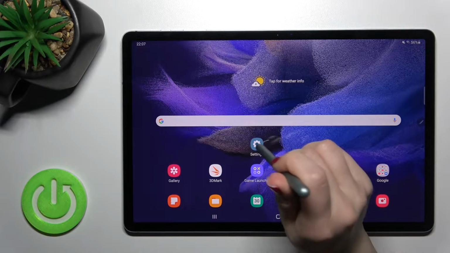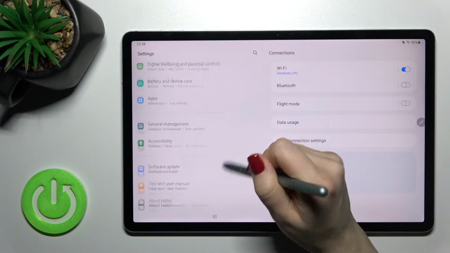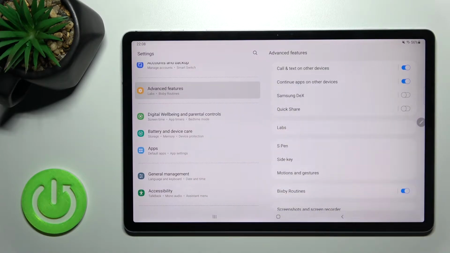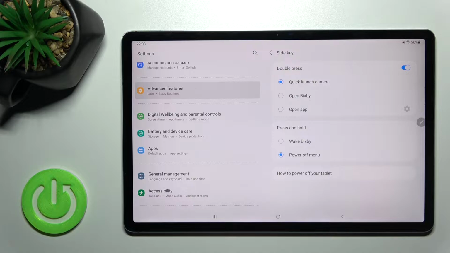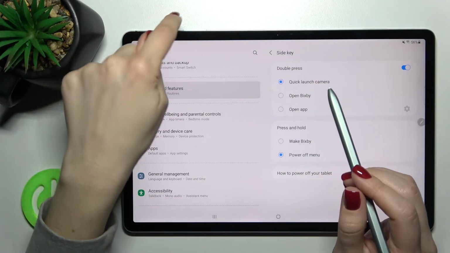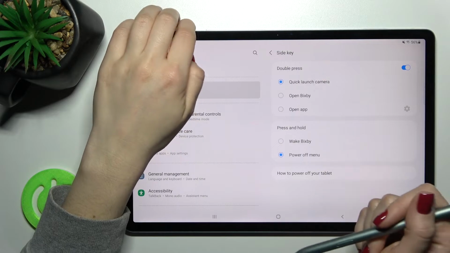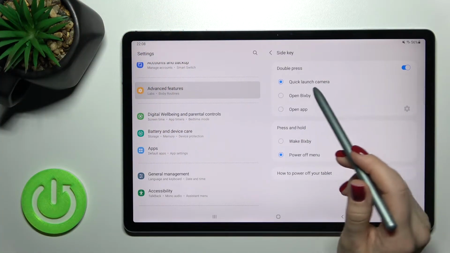So first you should go into the settings application, and then you should scroll down to the advanced features, tap there, and now here we've got the side key section, tap there, and now as you can see, by double press of the power button we can launch the camera. You saw that just a couple of seconds ago.